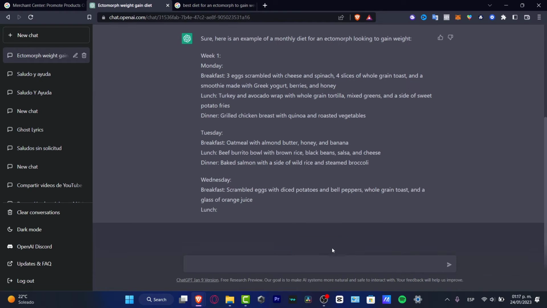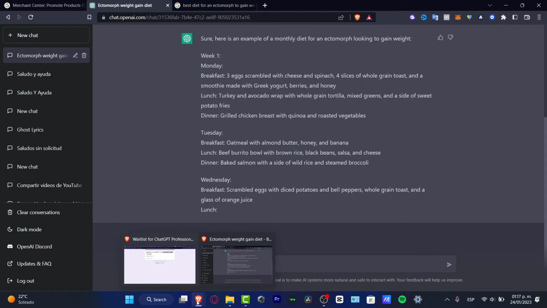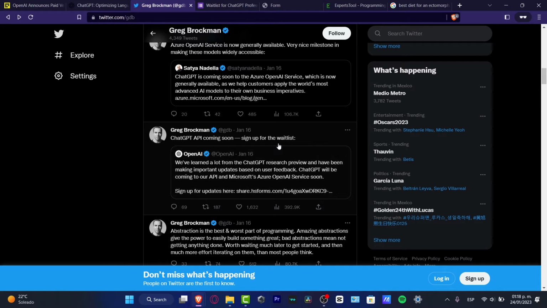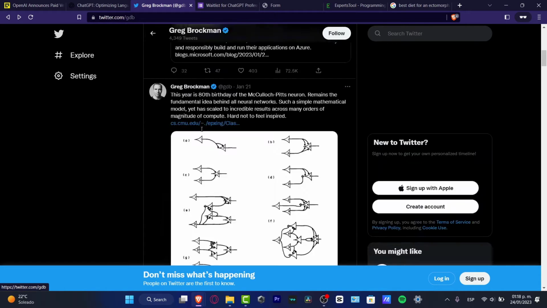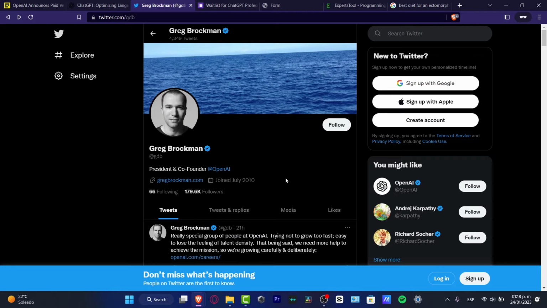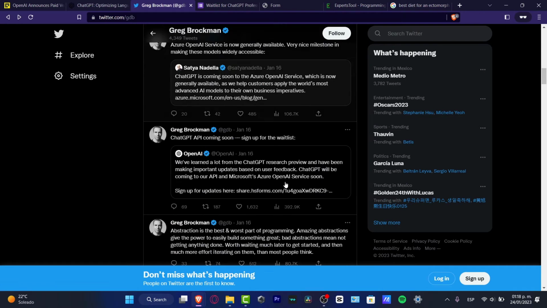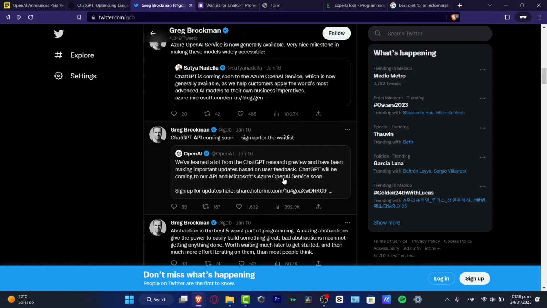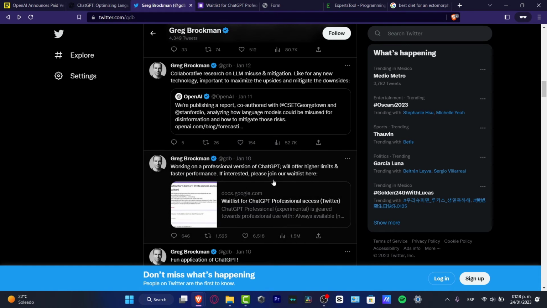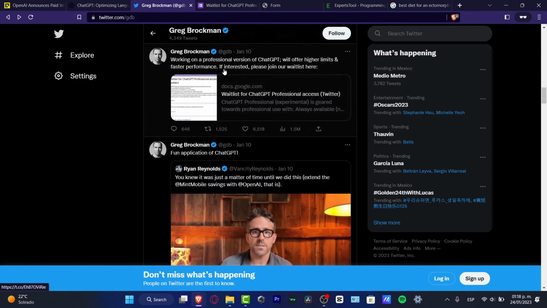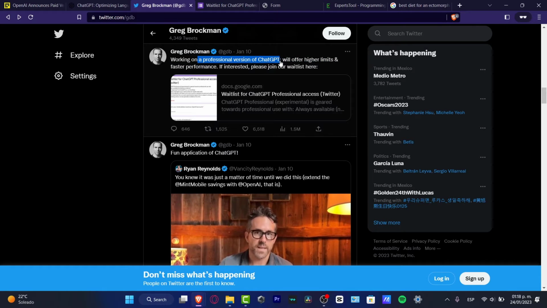I'm going to stop this generating and leave it like that, and go back to Twitter. On Twitter, we found that Greg Brockman is the president and co-founder of OpenAI. OpenAI is in charge of creating ChatGPT and many more artificial intelligence services. What they have to offer right now, announced in the second week of January, is that they're working on a professional version of ChatGPT.